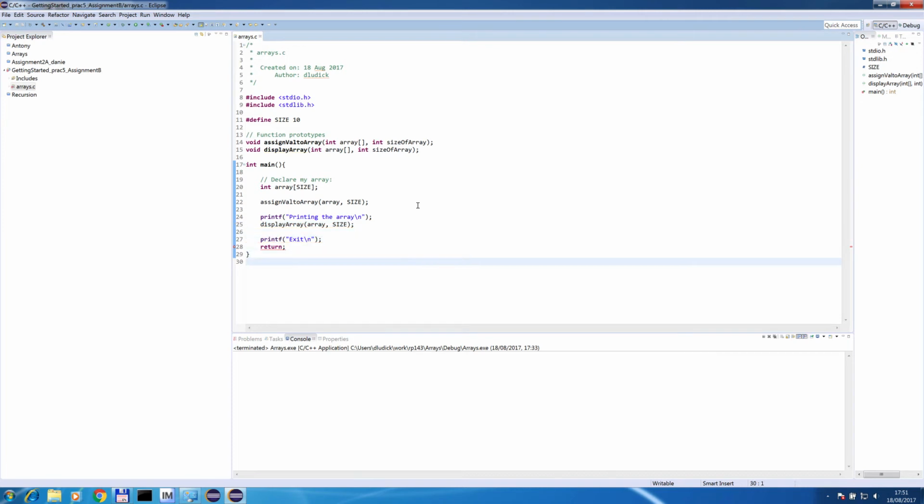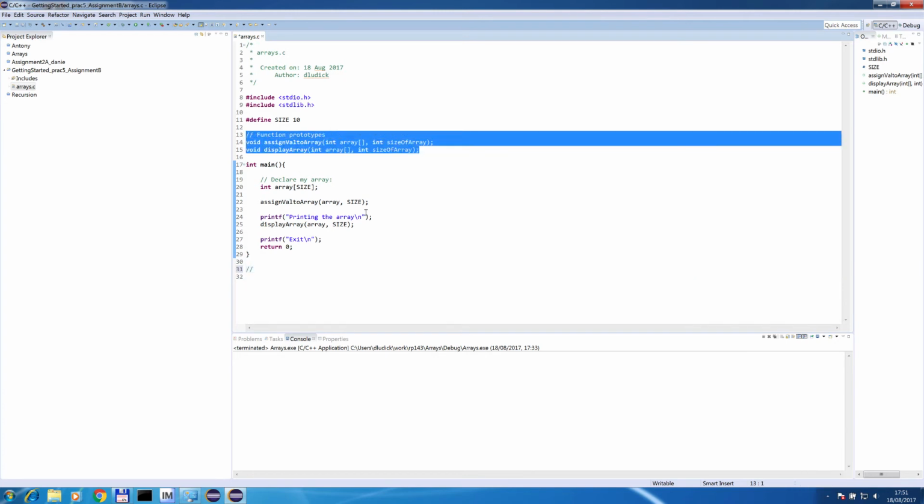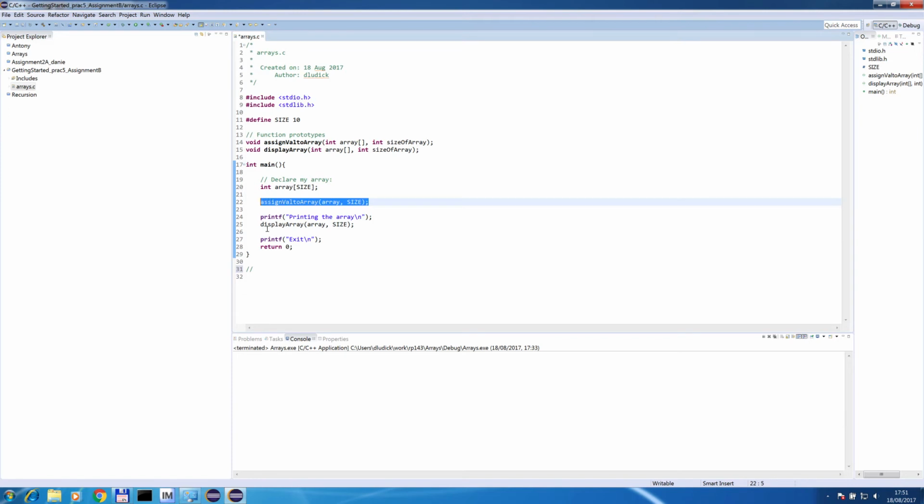So now our main functions as expected. Return here requires a 0 because main is an integer function. So this looks more or less fine, but what is missing now? Obviously, my function definitions. These are my function prototypes. Here, I'm calling my functions, but I now need to give some meat to my functions, some body. And that can be done using function definitions.